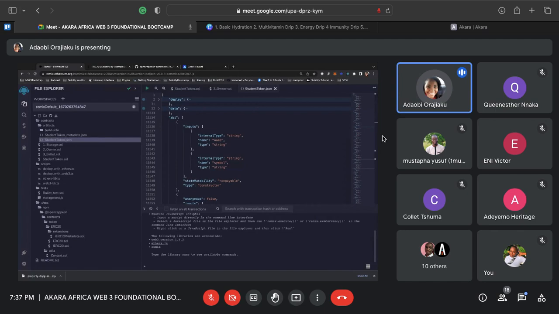On another tab, I would like to open a Create React app. I don't know if you guys can see my terminal. Let me go back to this. Okay, can you guys see my terminal?